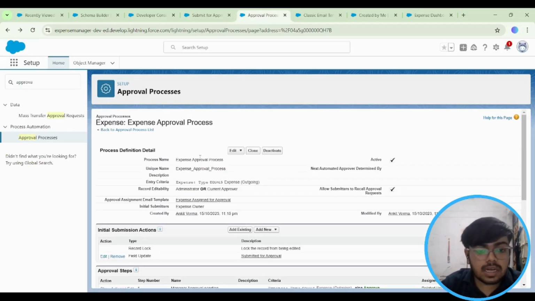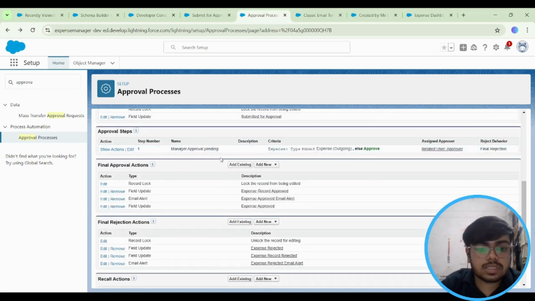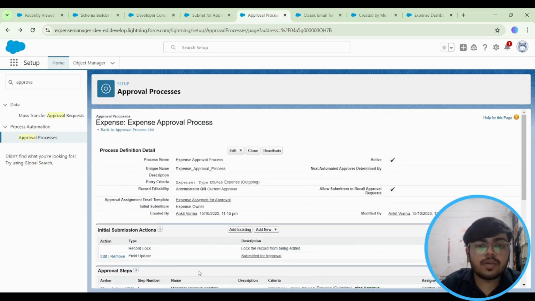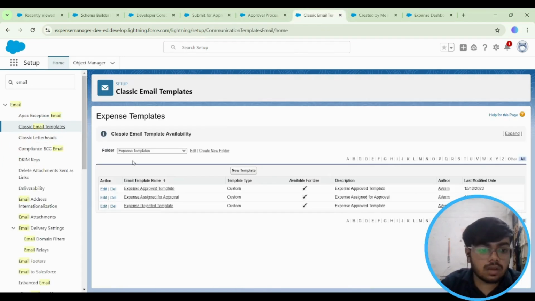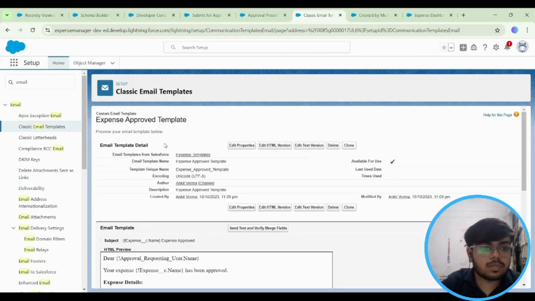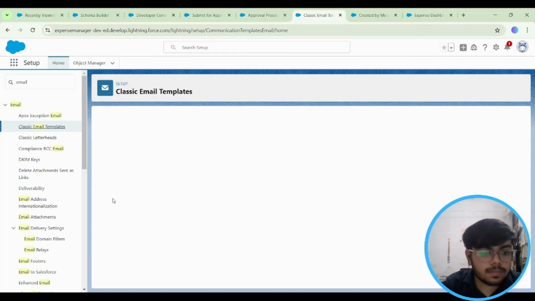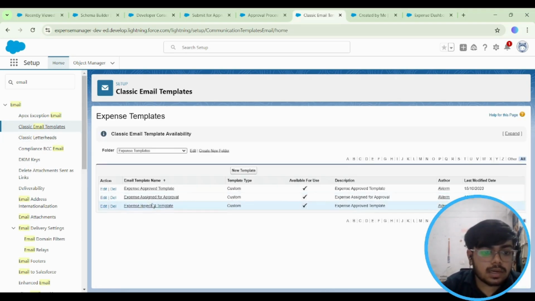Here's the approval process related to that, and here's the configuration of it, where the manager has the right to either approve or reject a record. For this, we have chosen three email templates: one for approved, one for rejected, and one for assigned approval. Here's the expense approved template, this one is the rejected template, and this one is the assigned for approval template.